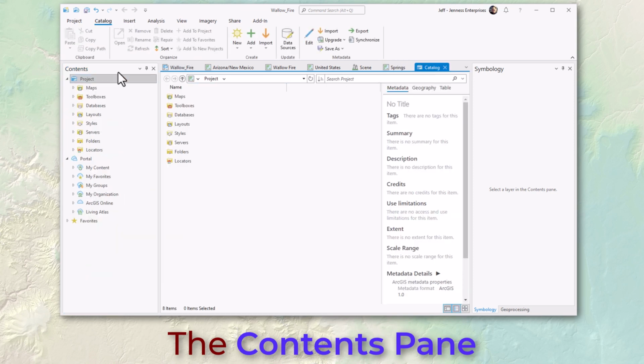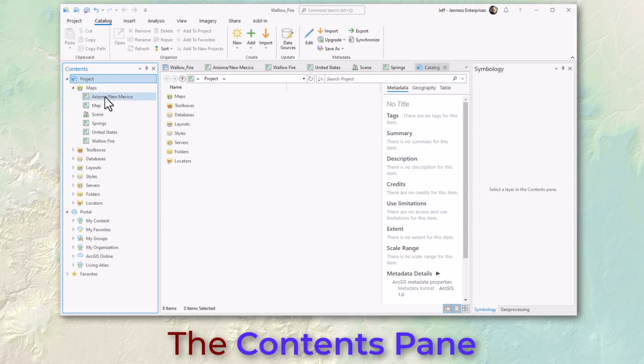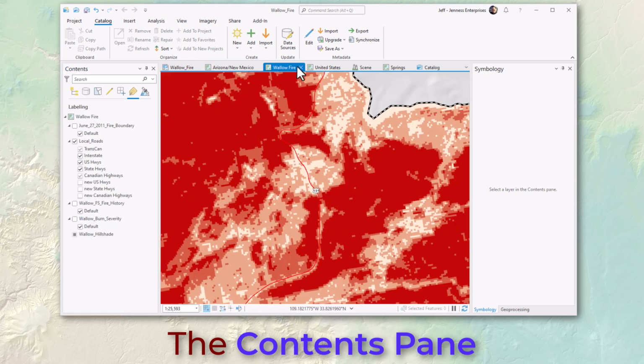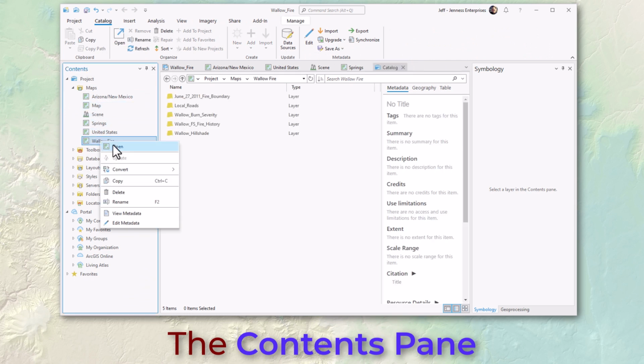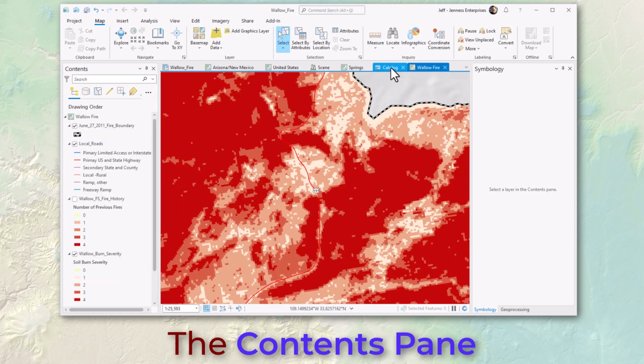For the catalog, this Contents pane shows the various places you can look for data. In particular, you'll see all the components that are currently connected to this particular project. In this Maps section, for example, we can see all the maps we've got loaded in our project so far. If we close a map, we can quickly reopen it by going to this section here. Same applies to layouts here in the Layouts tab.